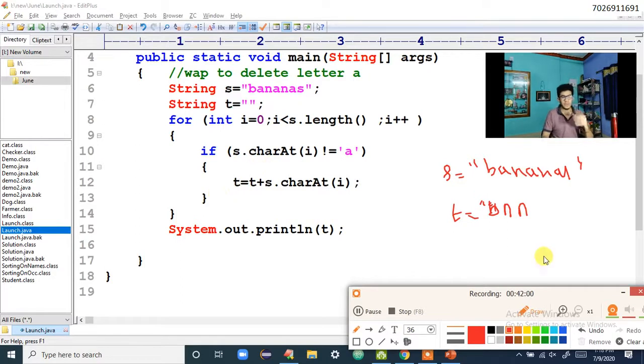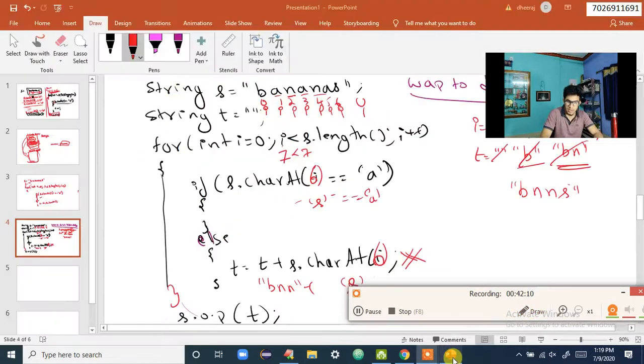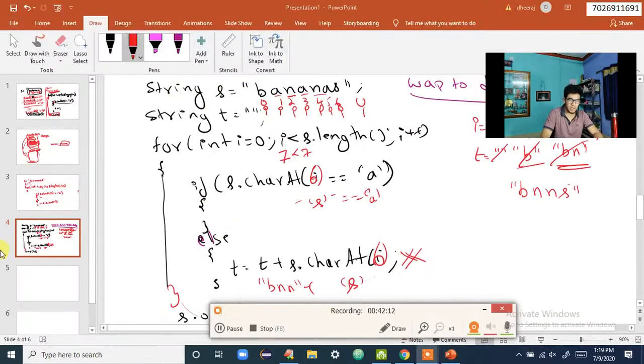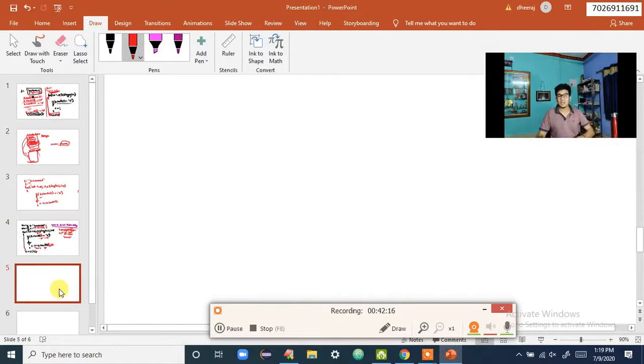Let me take a simple example, that is ABCD. I'll be telling you clearly with the memory diagram what I'm talking about. This knowledge is very important. Your string is called an immutable string. What's the meaning of immutable string?